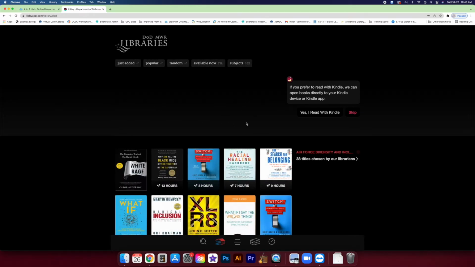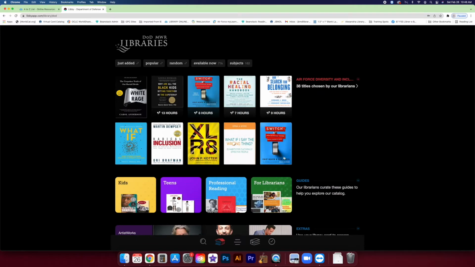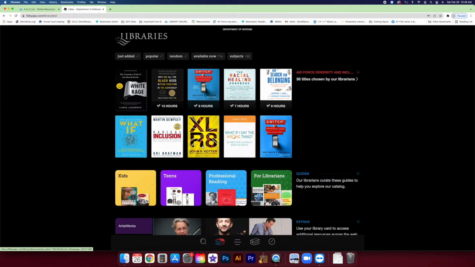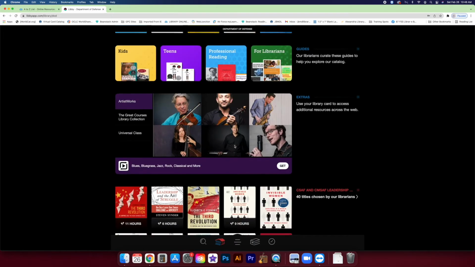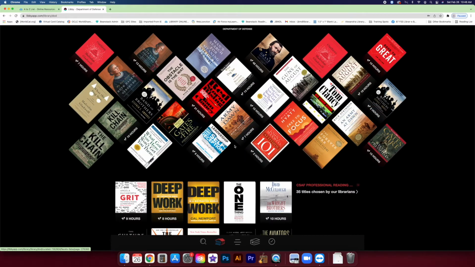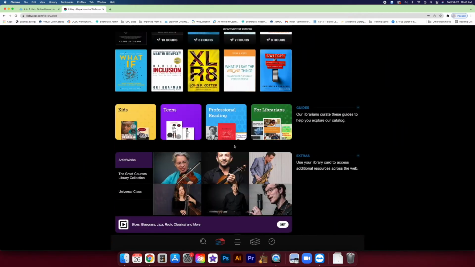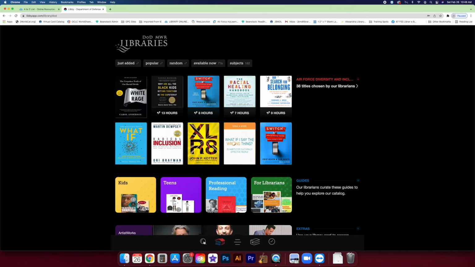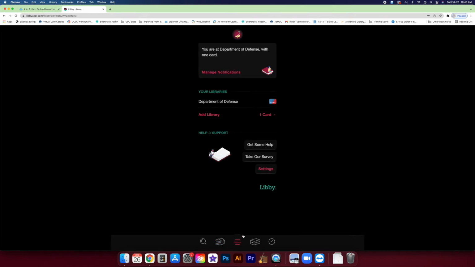There's going to be a lot to cover, so forgive any stumbles or fumbles, but here it says you can read with Kindle. We'll just skip that. I'll let the Kindle users discover for themselves how to transfer over into their Kindle. And then you'll have a selection of different books that are kind of on their new hot list. The icon's down here at the bottom.